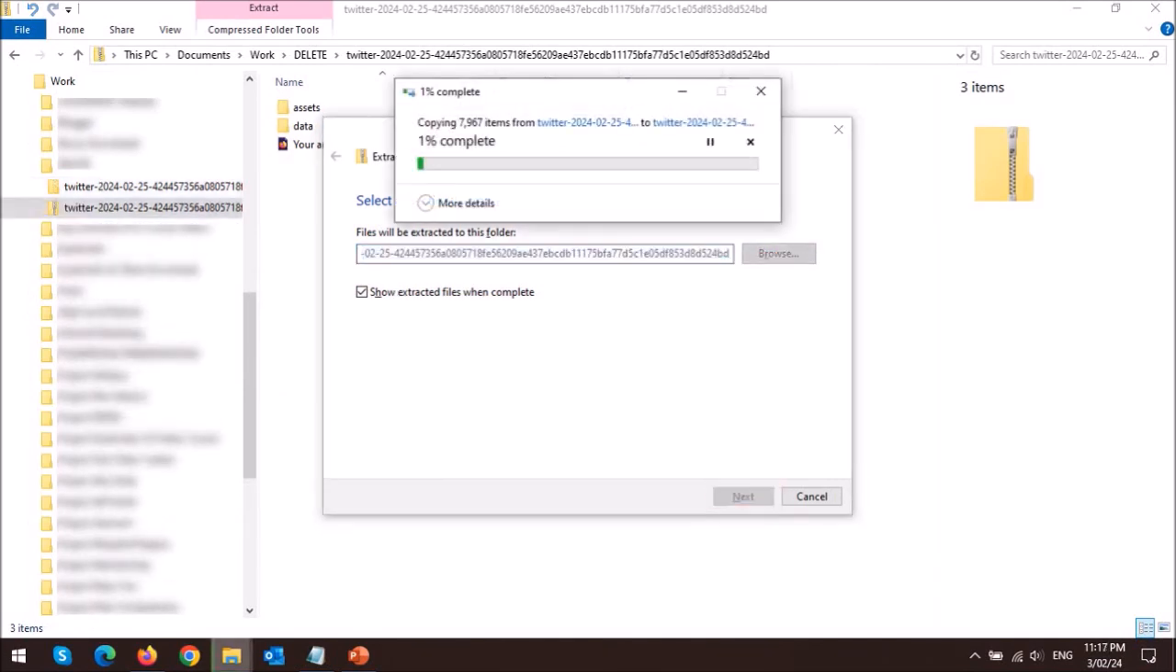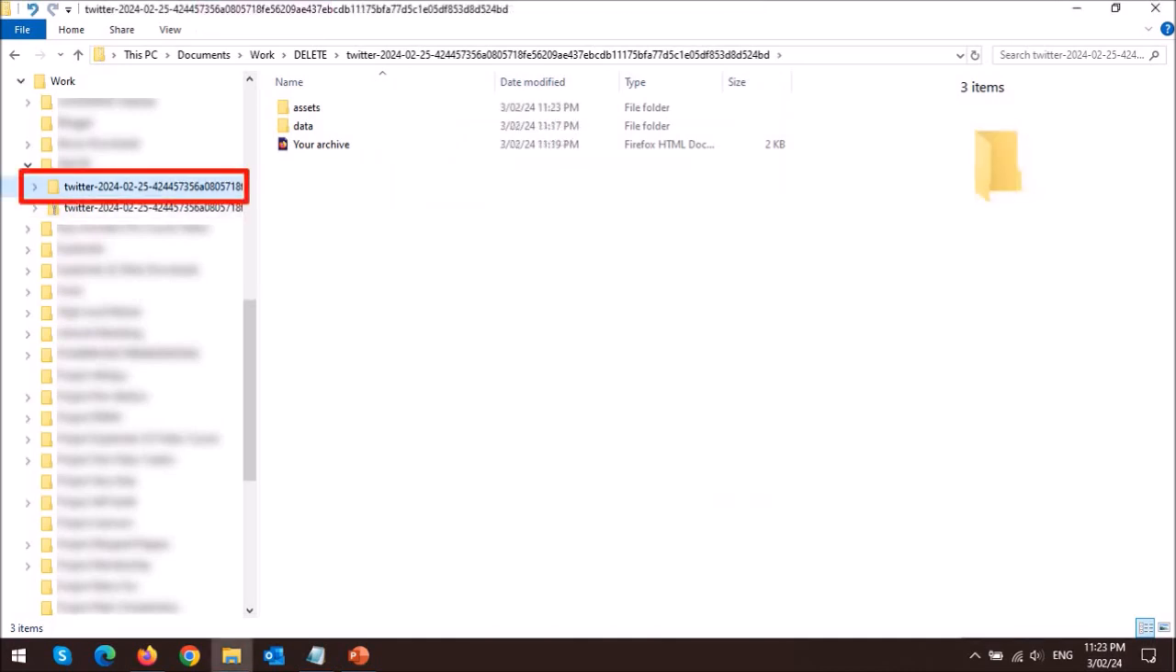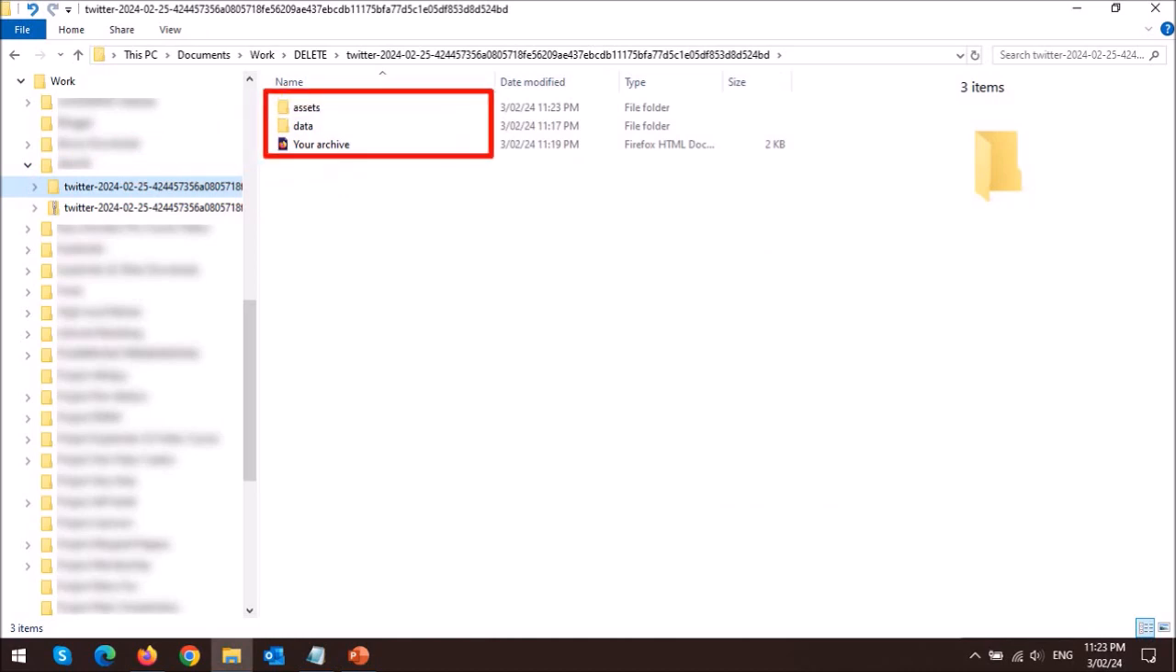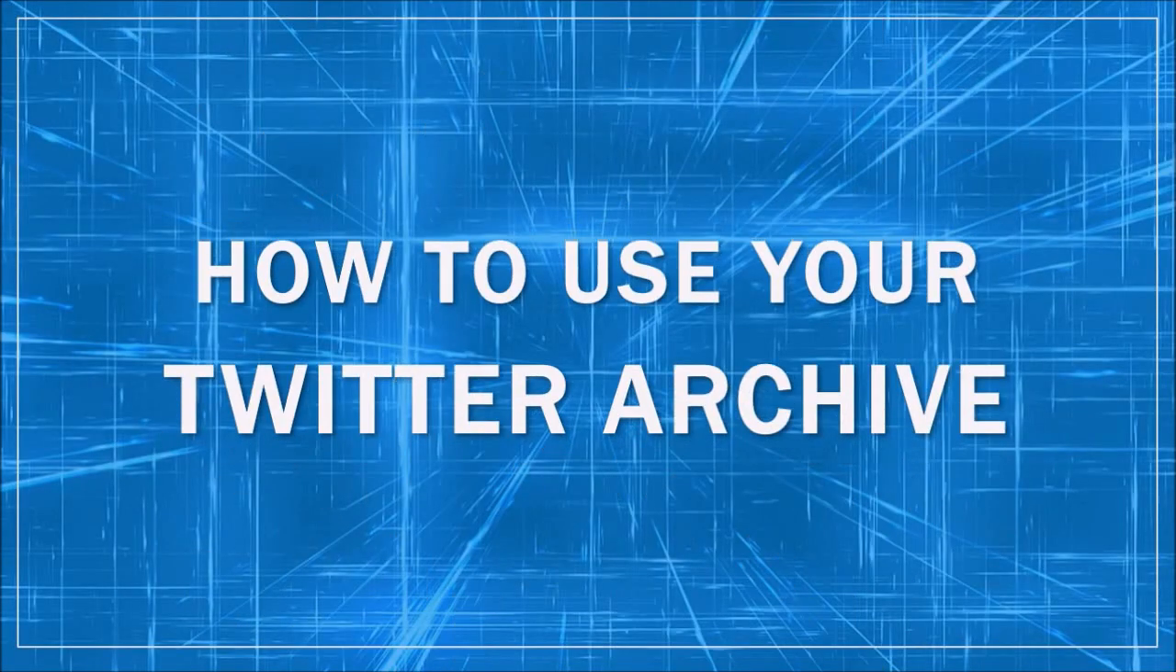It will then start extracting the files from the folder. And then once completed, make sure that you click on the unzipped folder. You'll see these two subfolders along with the HTML file of your archive. Now let me show you how to use your Twitter archive.